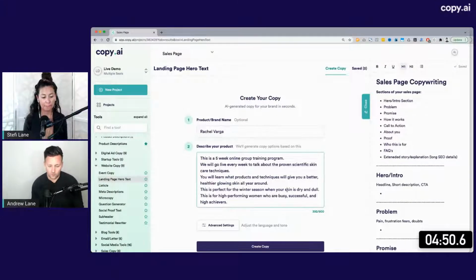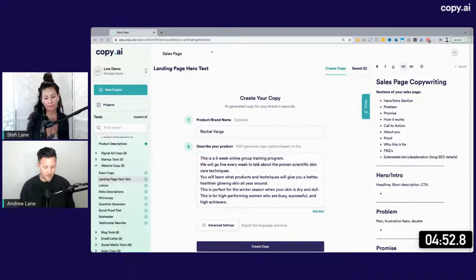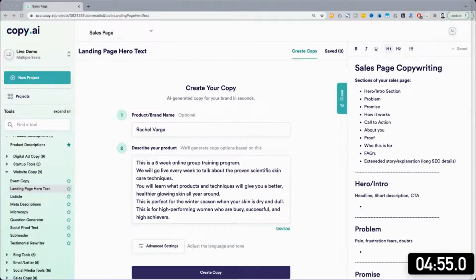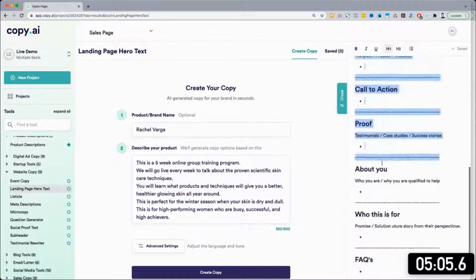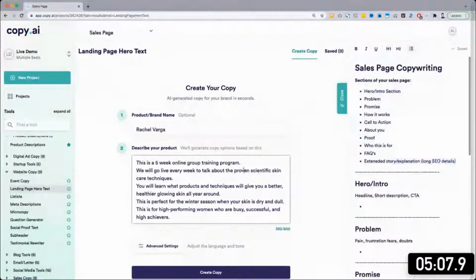Okay, so let's take a look here. The really, really important thing is we need to give the AI good context. I'm here using the landing page hero text tool. But the nice thing is this input that we're writing can be used for all these other tools and will pretty much help us write everything. But for now, I just want to get a good input.